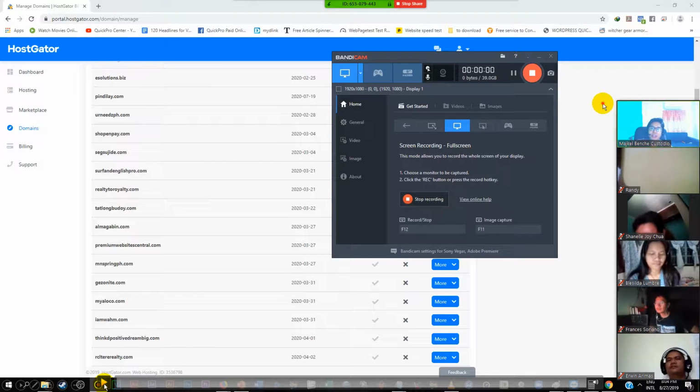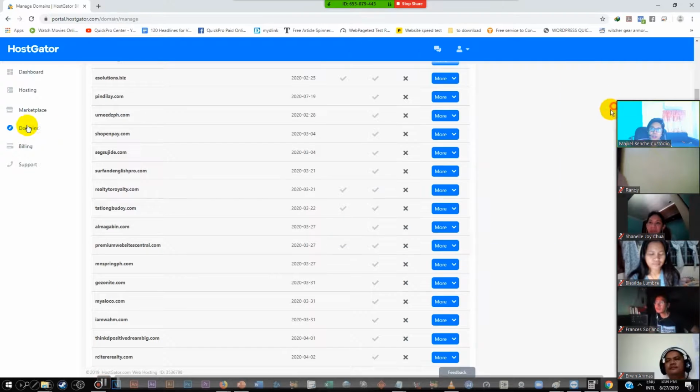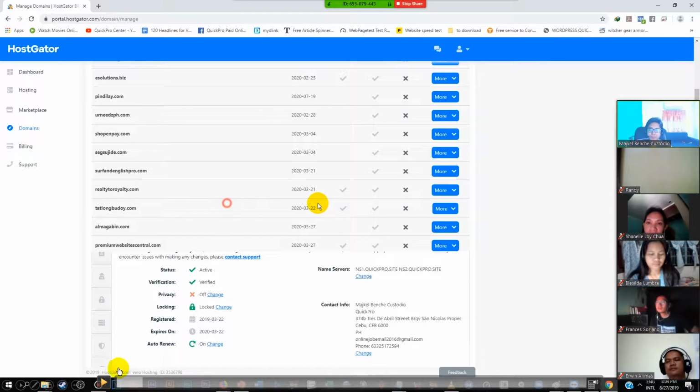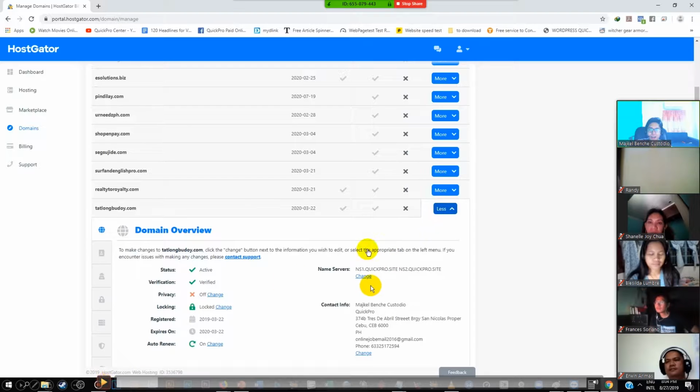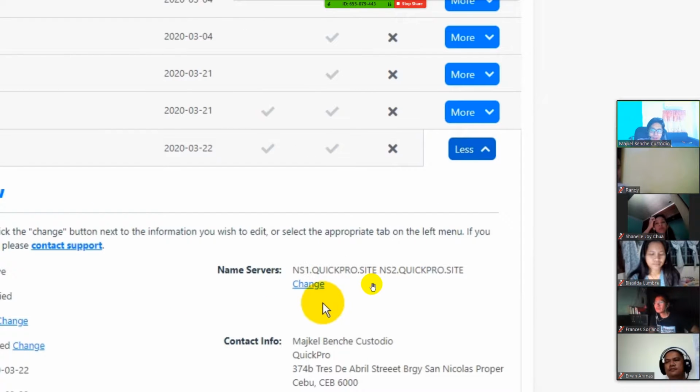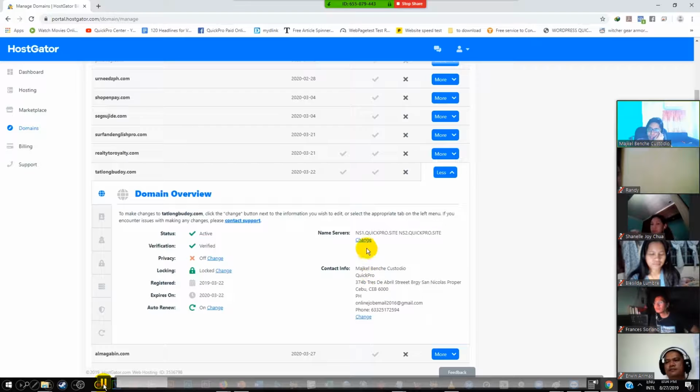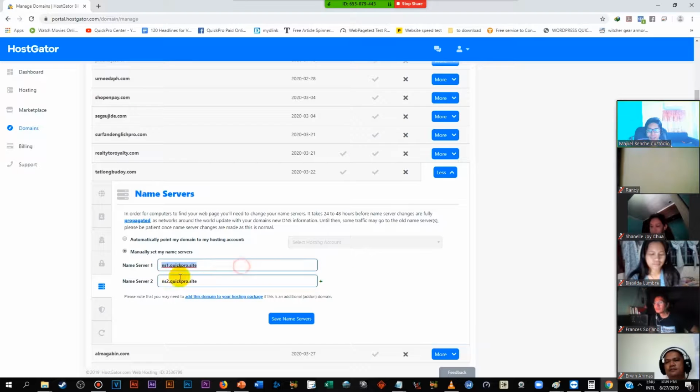Go to your HostGator account, log in, and click on domains. You see that? The one on the left, click on domains and search for your website because I have lots of websites already. You guys bought this from us. Ayan o, tatlongbudoy.com and click on more. Right there, it says more. And then on the right there below, name servers, click on change. Okay, click on change. So we're gonna click on change. And there's where you put it, guys.